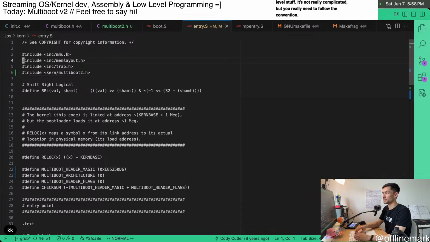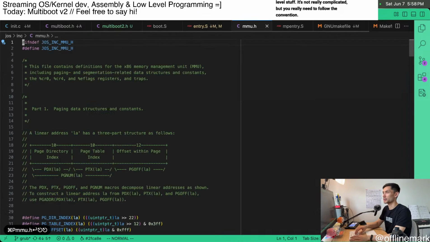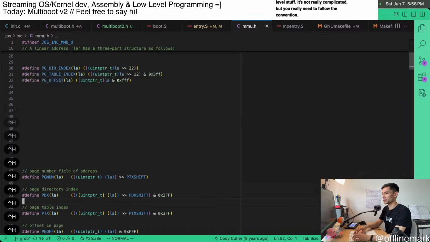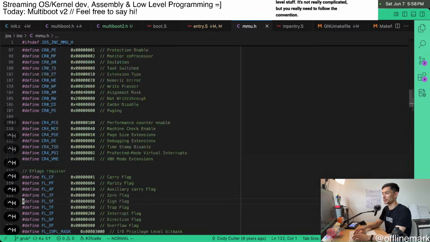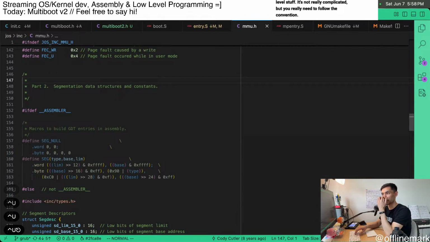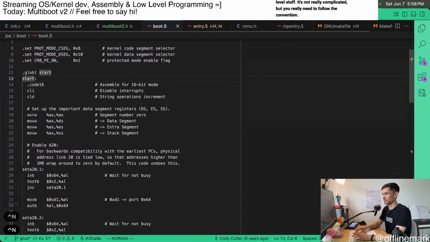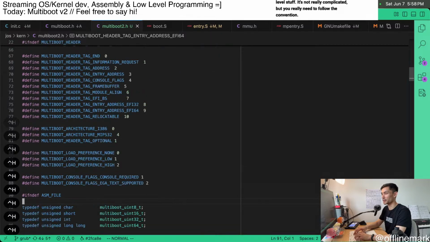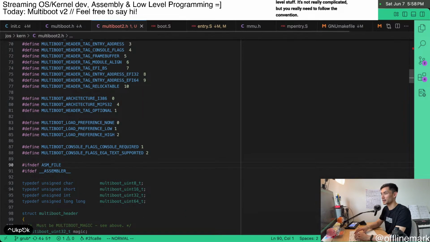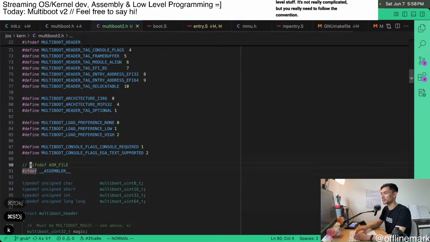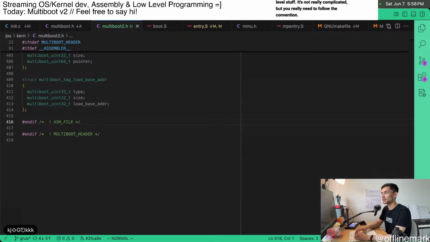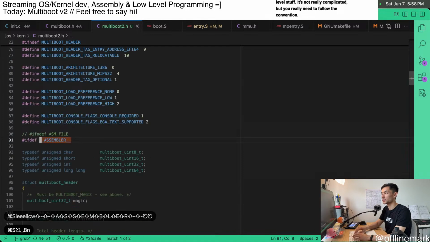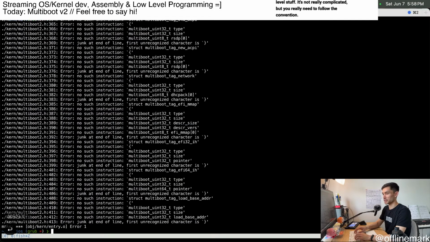So for example, with mmu.h, that's also this header file. Oh, and then so it's this assembler thing. That's the way, for whatever reason, we do this here. So I can, yeah, just do this. So now this should actually compile.